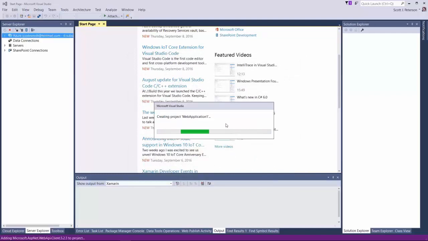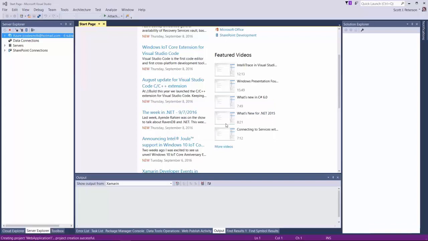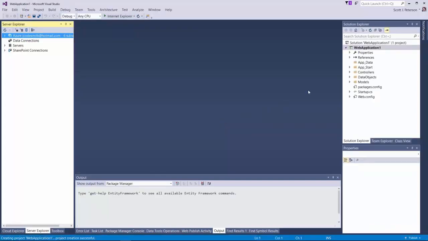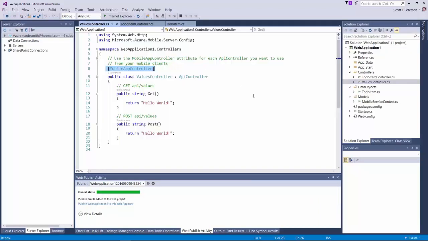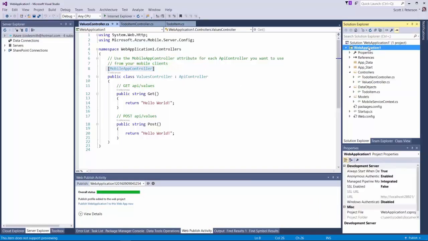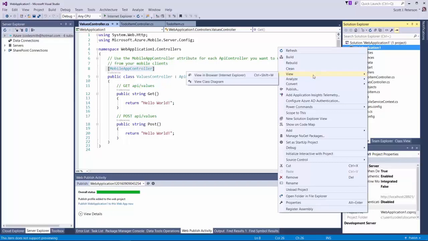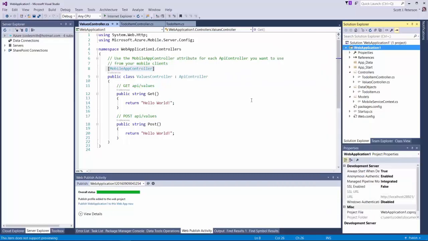Just wait a second while that mobile app gets created for us. And there we go. So our mobile app's been created, and all of the raw structure for an Azure mobile app has been added to the solution for us. Okay, so keep that in mind. So we've created this application. Let's go ahead and publish it out there just so that we can talk about some of the differences and recommendations. We'll just say publish.